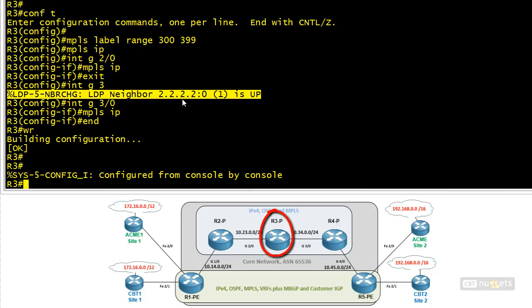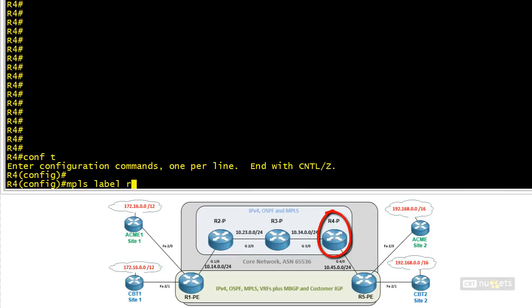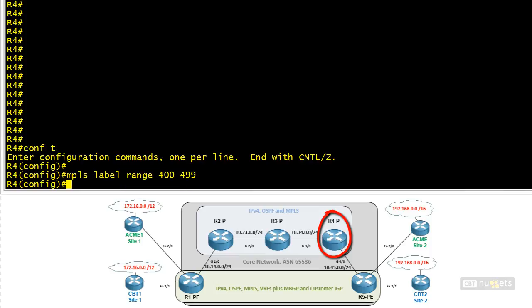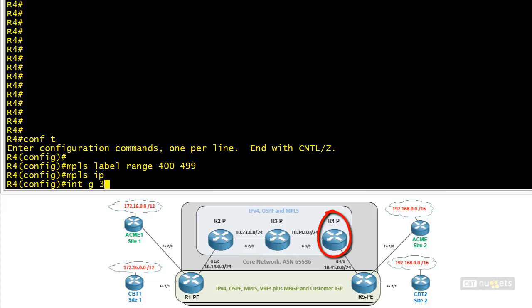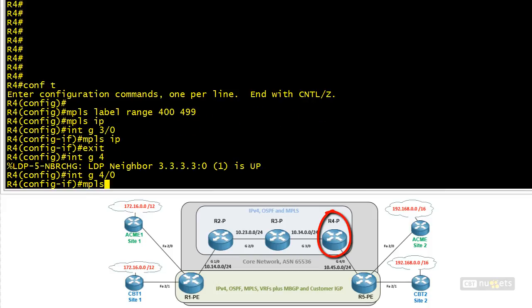So those guys are happy exchanging their local label information with each other. We'll continue to R4 and do the exact same treatment. We'll set up a range of labels for R4 from 400 to 499. We'll enable MPLS IP globally and then enable MPLS IP on interfaces gig 3/0 and gig 4/0.